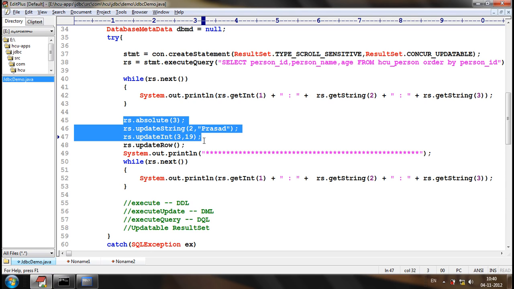Understood? That's how it will behave. That's how the updatable result set is used to update an existing row, an existing record. We'll take a short break, and after coming back from the break we shall see how to insert a record and how to delete a record using an updatable result set. Okay?